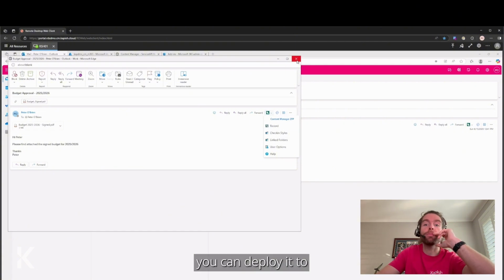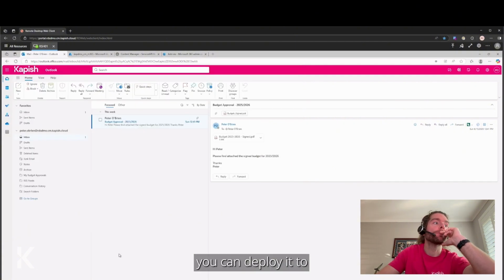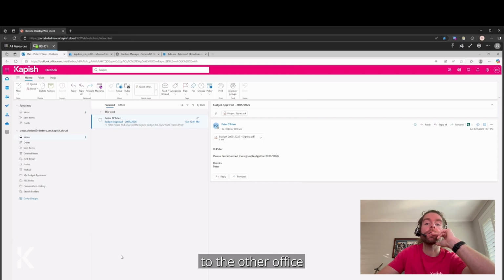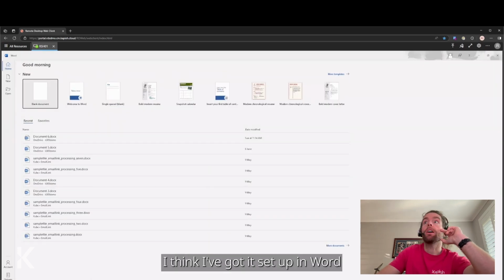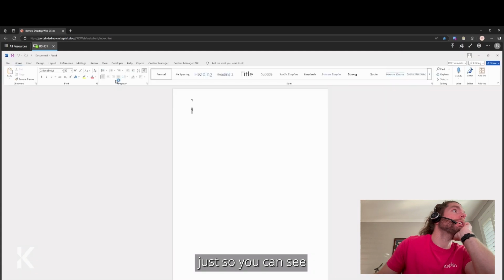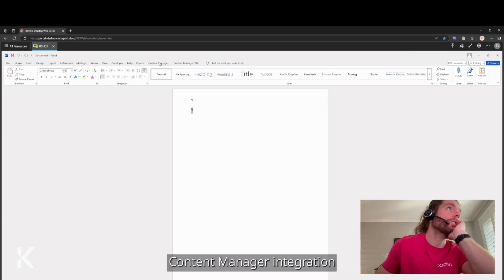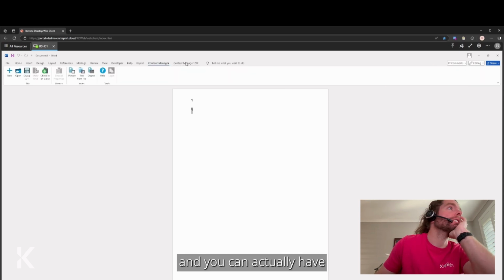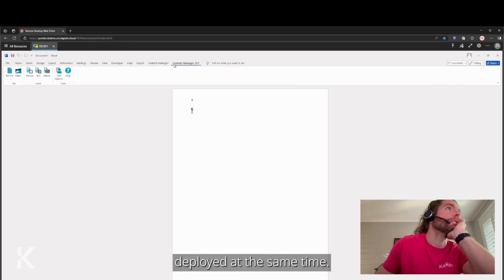And as I said, you can deploy it to the other Office products as well. I think I've got it set up in Word for testing purposes, just so you can see. I've still got the current Content Manager integration in its current form, and you can actually have the zero footprint deployed at the same time.